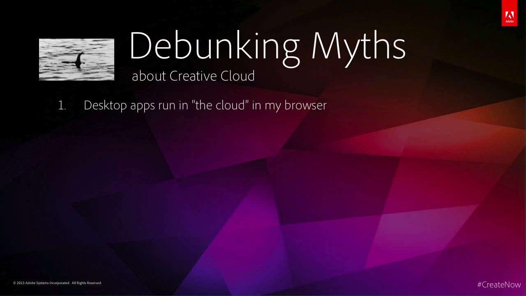So I just want to reemphasize that the apps traditionally, as always, install on your desktop. They do not run in a browser. You don't have to be constantly connected to the internet. Of course, you have to be connected to the internet long enough to download the apps, but once you download and install them, then you can be offline. And of course, that offline period continues to evolve.